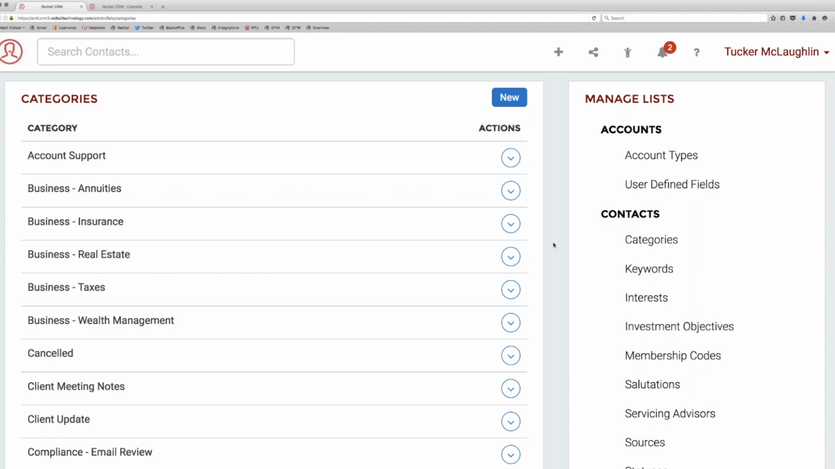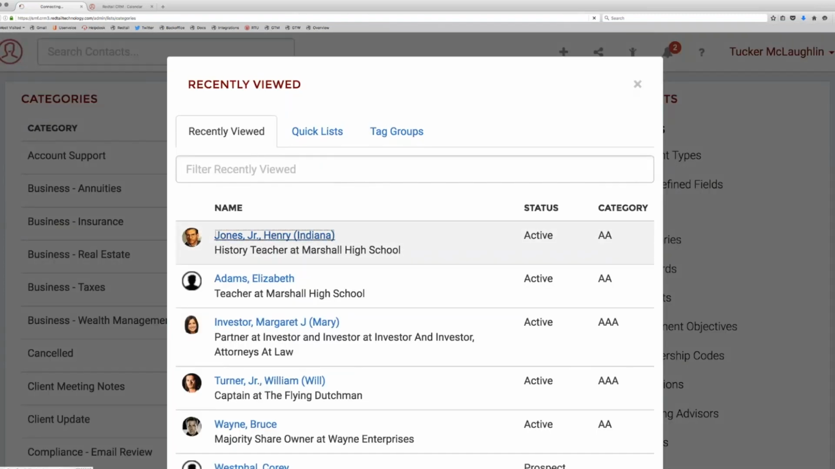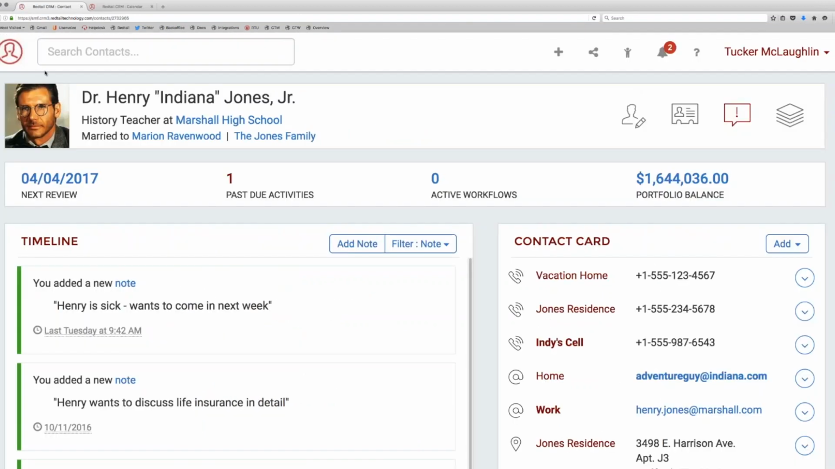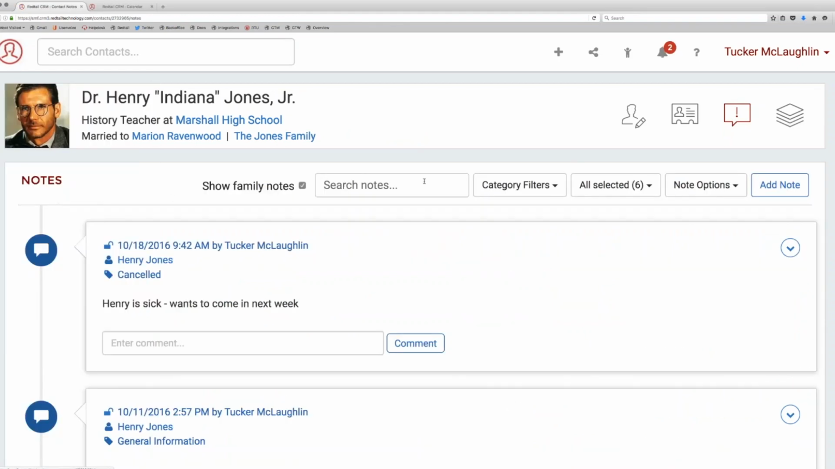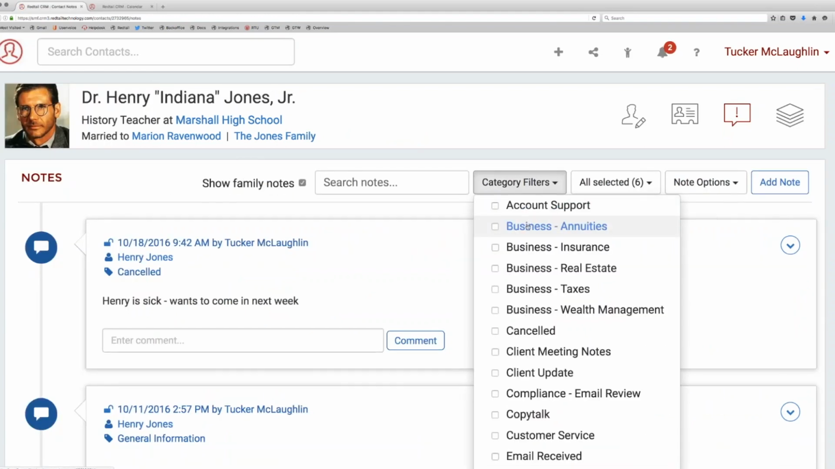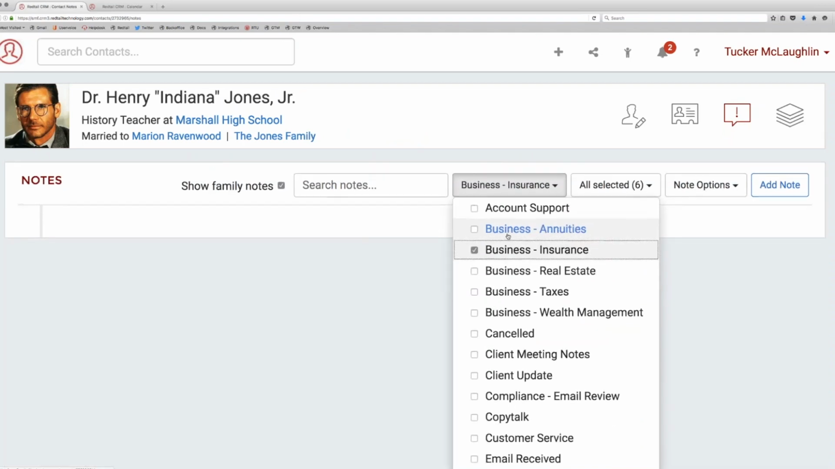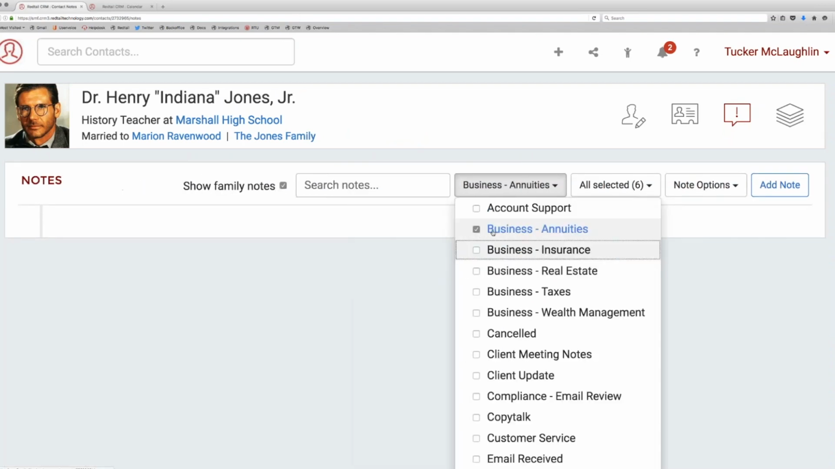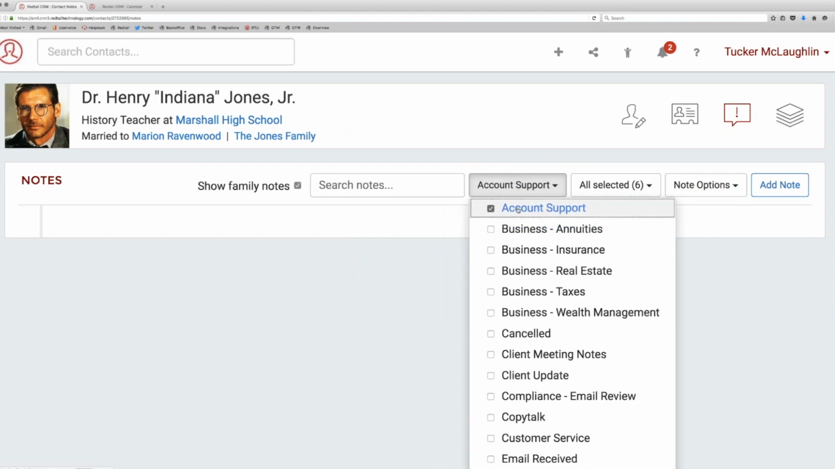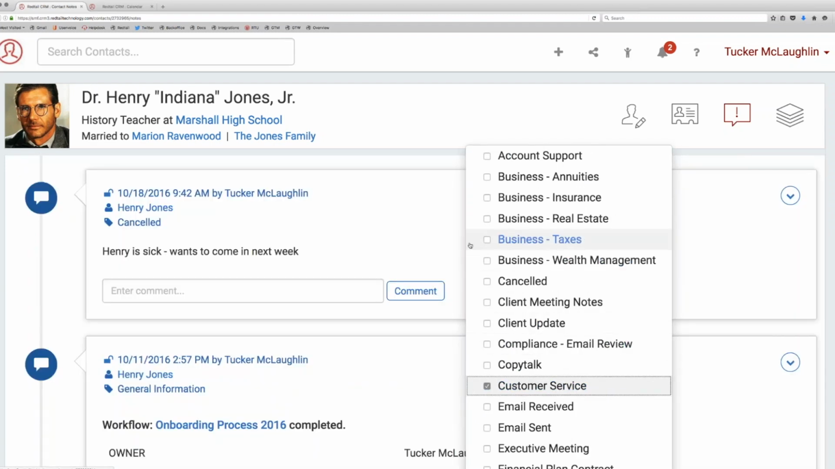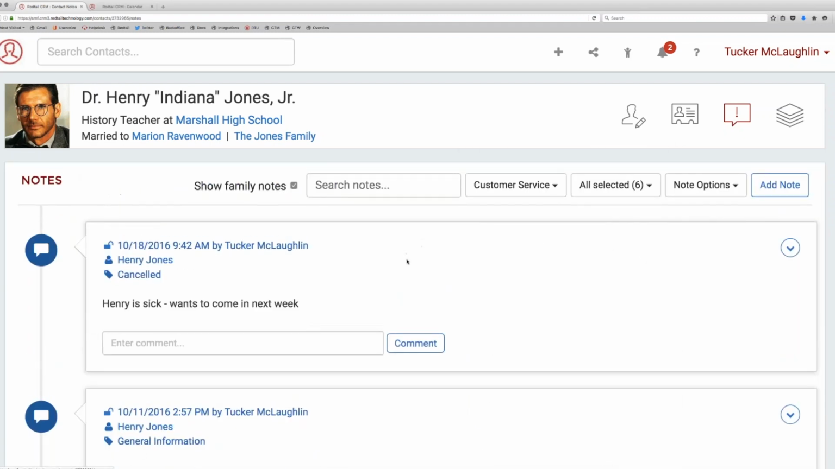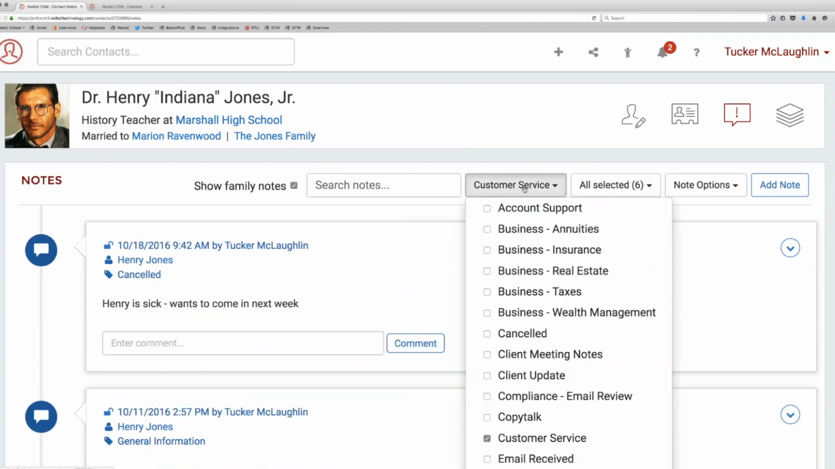Now let's talk about note review. Within a contact record, let's just go into Indiana here. If we go into a contact record, you click on the left-hand side and go into notes. First and foremost, the best thing about having your categories is you have category filters. You can check off the important categories and see them. We don't have any of those for him, so let's just do account support. We can try client meeting notes. There we go. Let's just do customer service. So everything that's listed under customer service, we're going to be able to find right here. And you can select as many as you want.